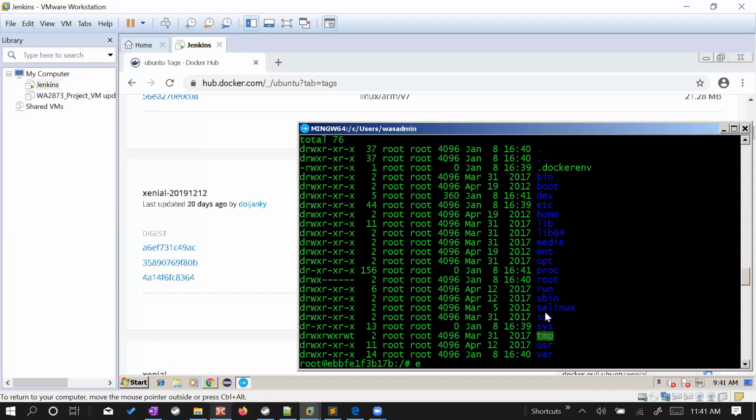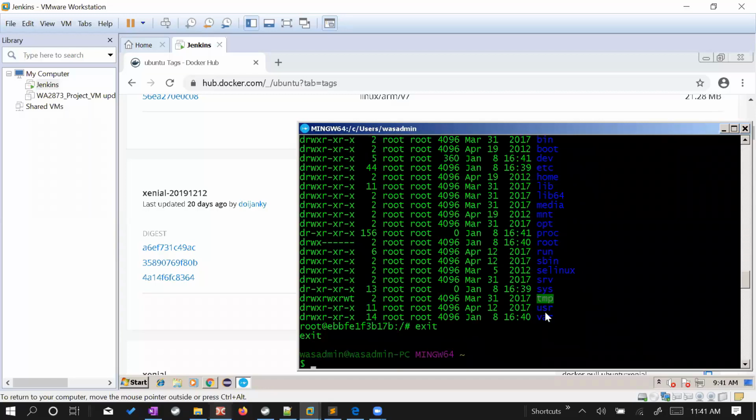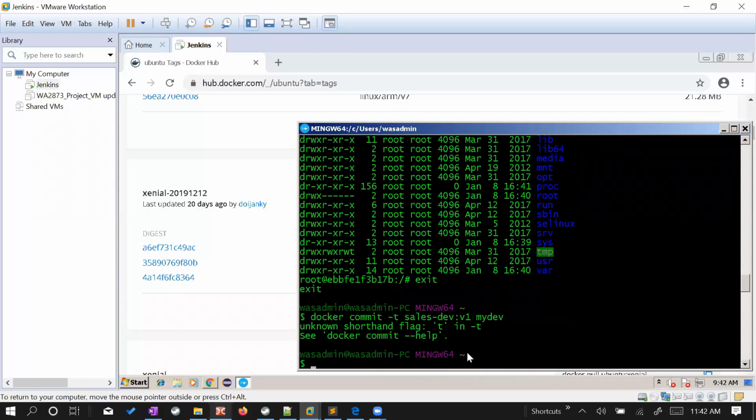And then once you're done, you can save your container as a custom image. So for that, you can use docker commit command, specify what name you want to assign to it. So let's say we call it sales dev version 1, and specify the name of your custom container. So we basically want to save this particular container as this particular image. Docker commit.